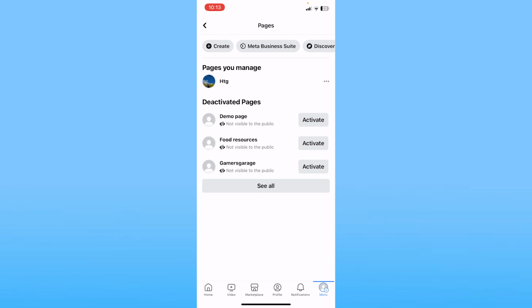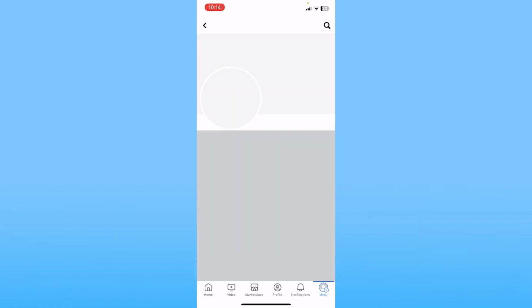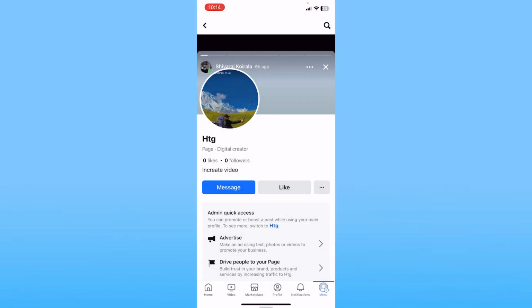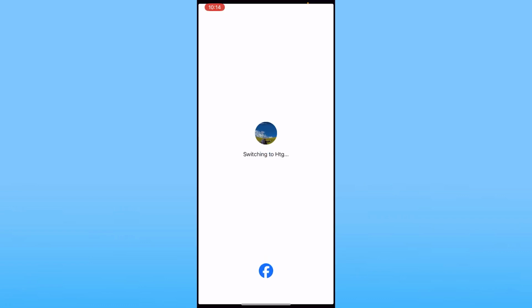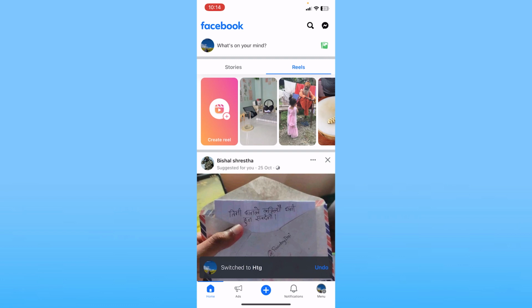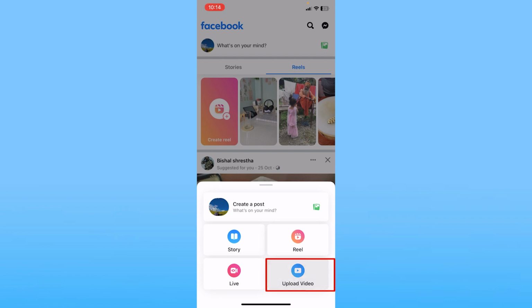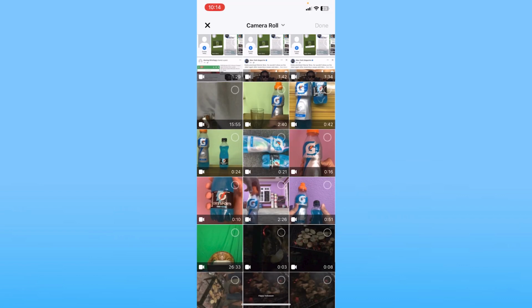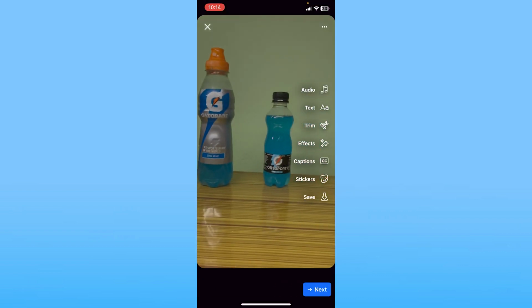So I want to upload it on my page HTG, so I will click on it and I will click on switch. Now I will switch into my Facebook page. Now from over here what I can do is click on the plus at the bottom and click on where it says upload video. Now from over here I can choose whichever video I want from my gallery and click on done at the top right, and then it's going to appear like this.